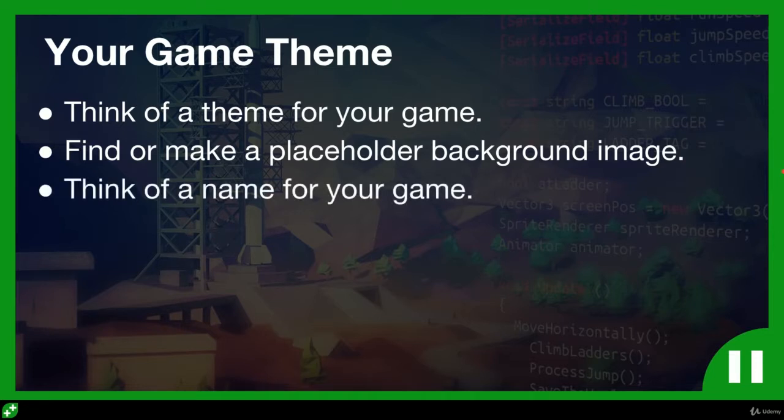And the last step is to think of a name for your game. Come up with a name. Here are some creative design challenges for you.